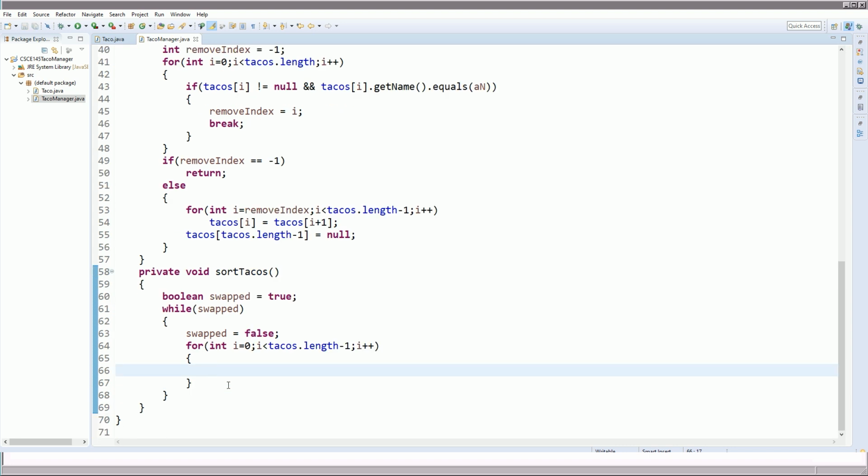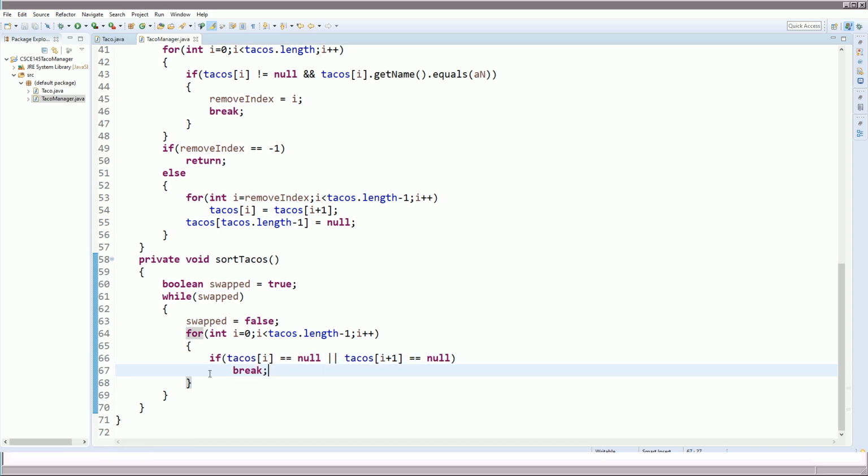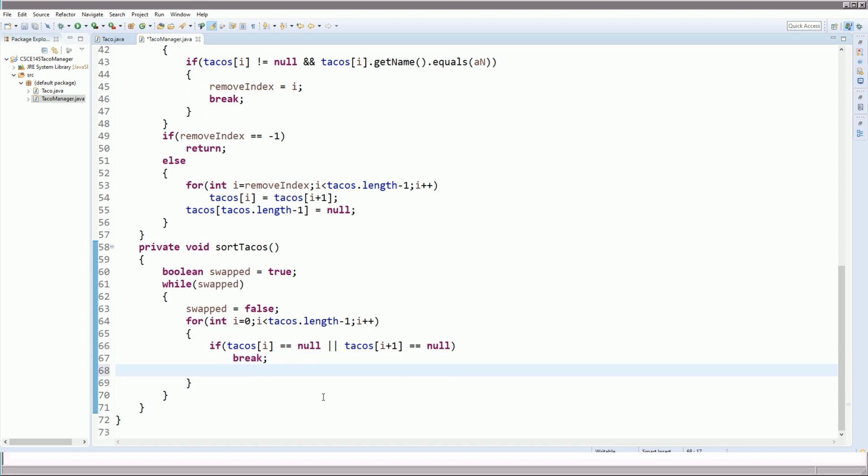Now once again, we understand there could be blank elements. There could be null elements in this array. So simply enough, if tacos at index i is equal to null, or tacos at index i plus 1 is equal to null, well then we need to break. That means either this or this taco doesn't exist, we can't compare them. But if both of these are false, that means we have a taco here and a taco there. We need to compare the prices.